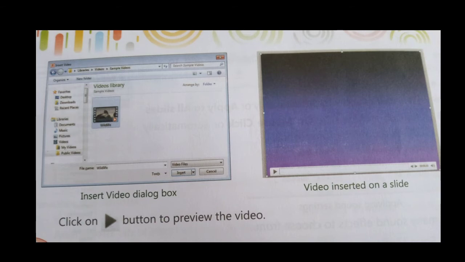This video file can be played at a particular time while running a slide show. To add video to the presentation, follow these steps.